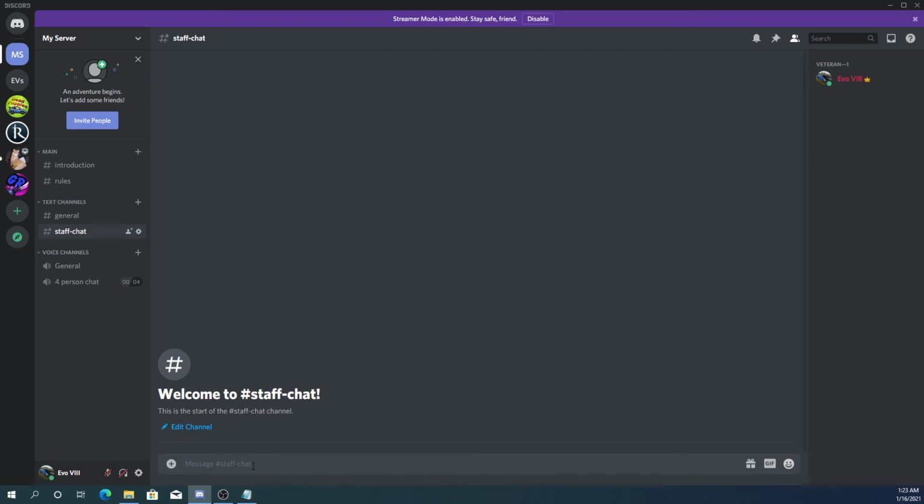So only veterans can see what's typed in here, only veterans can read what's in here, and the staff chat won't even appear on any other ranks in the Discord server. So just to prove that this does work, I'm going to view the page as a different role, and I will show you how to do this in a second. As you can see, I'm a veteran right now, and I can see the staff chat.